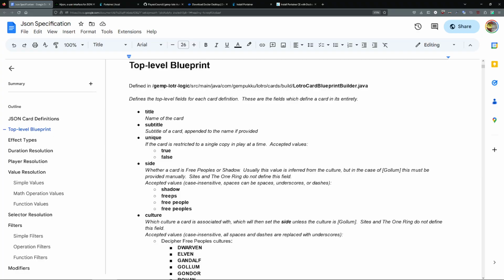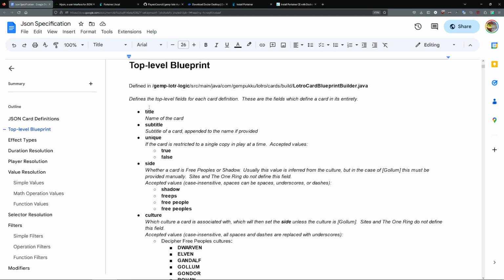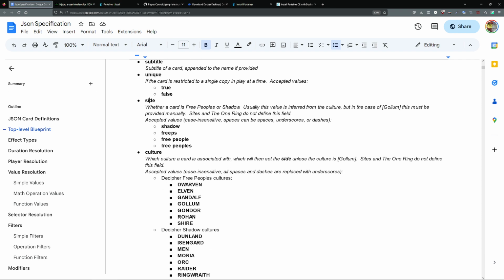But if we hop over here, we can see that this particular section, top level blueprint, is going to describe all the stuff that is going to be on that first indentation, all the things that have to be at this top level. So you can define a title, subtitle, whether or not it is unique, and what side the card is on, which most of the time can be automatically generated. Golem cards are the only ones where you have to define the side.